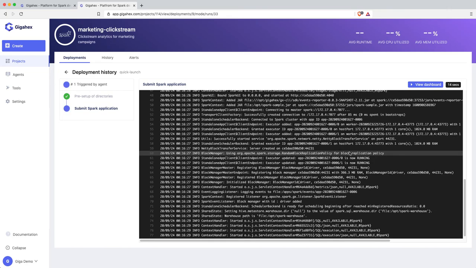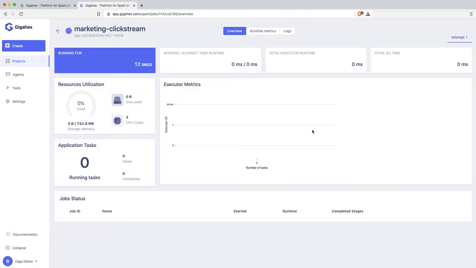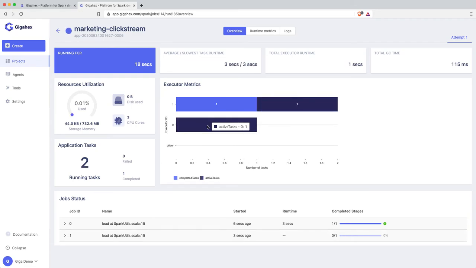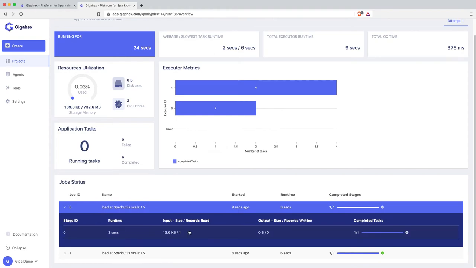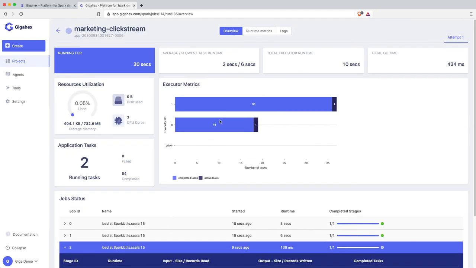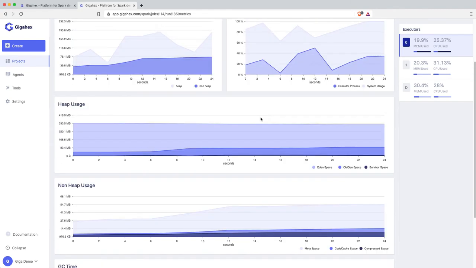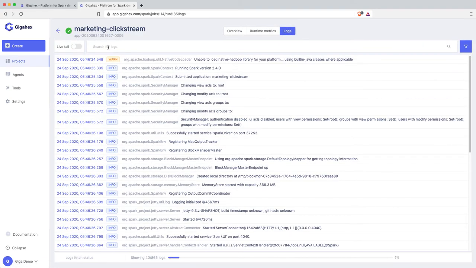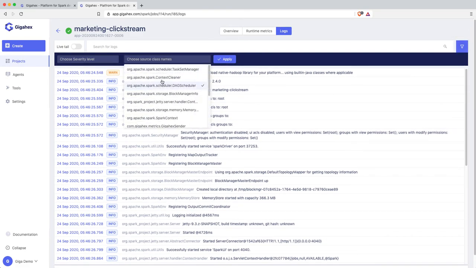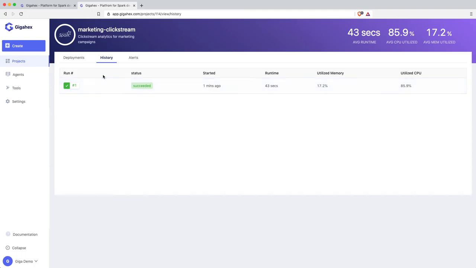Alright, so now let's try to monitor this Spark application through the Gigahex platform. The Gigahex platform gives us a quick overview of the status of the application, which is being reflected in real time. You can see the jobs and the stages in those jobs. You can also see the runtime metrics of the executors. And also the logs. We can search the logs and we can also filter based on the source. This helps us to quickly discover the root cause of any issue. So the history is captured over here.